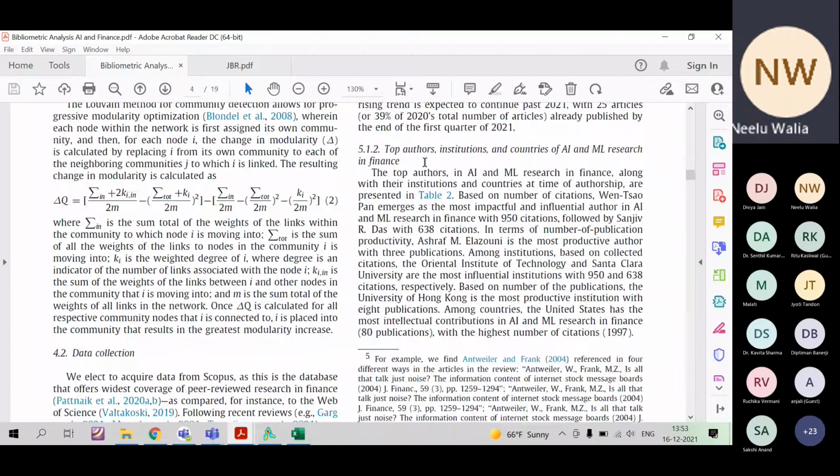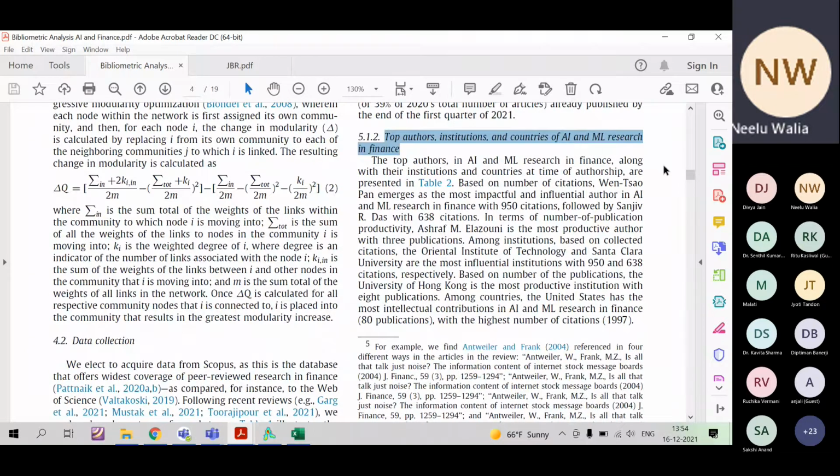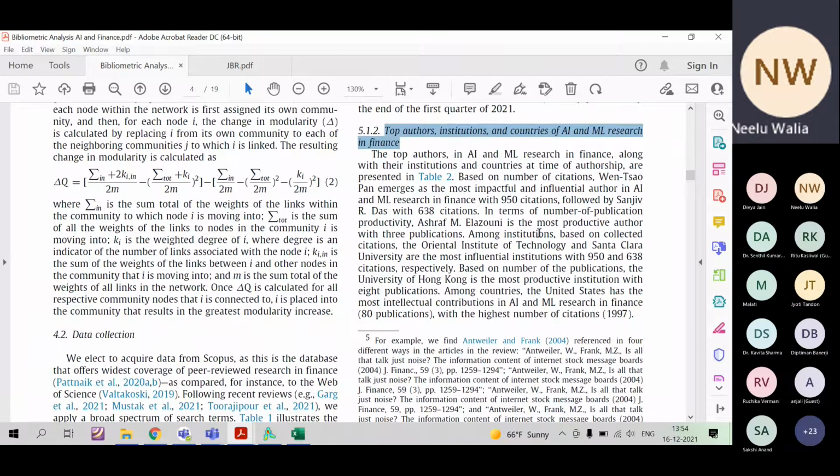Top authors, top institutions, countries that have published papers in AI and ML research in finance: 2 to 3 lines for each of them. We can say this for top authors 2 to 3 lines, institutions 2 to 3 lines, and countries 2 to 3 lines. That will be sufficient. If you see here, the table has been created based on the number of citations. So Sao Pan emerges as the most impactful and influential author in AI and ML research in finance, 950 citations.